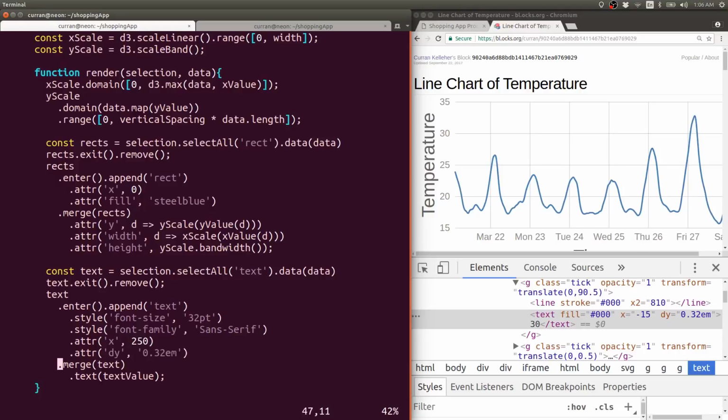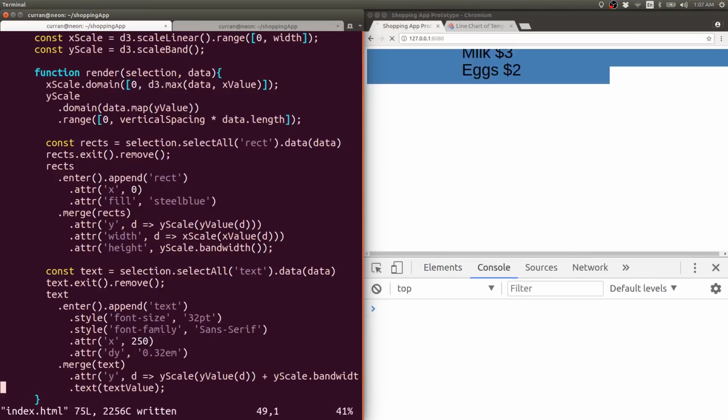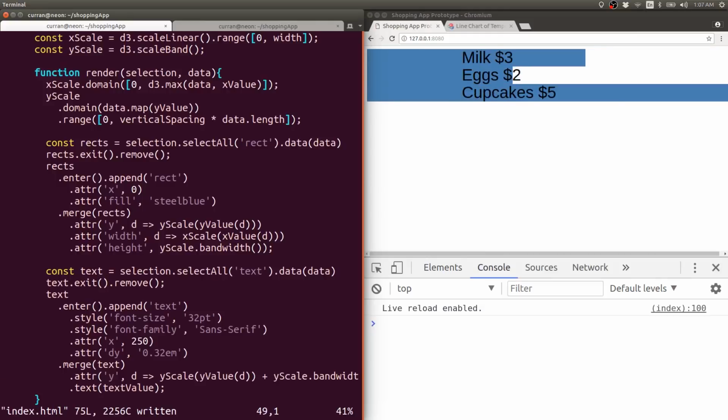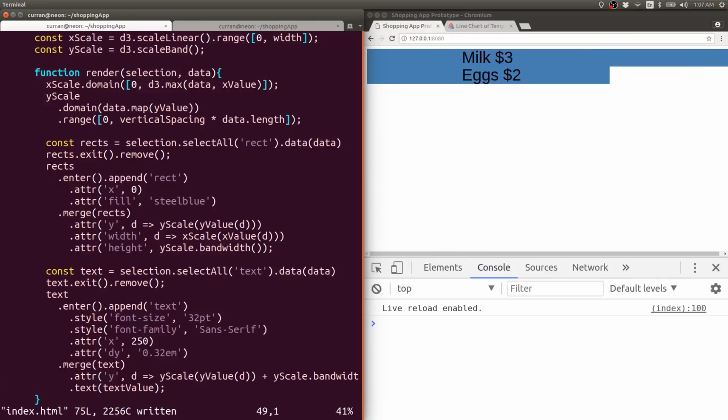Also, I'll move the definition of the y attribute to the merged enter and update selections because this depends on the data, which may change. Now if we run this, we can see that the text is perfectly centered within the bars, which is exactly what we want. All right, that's how you can have bars with text in front of them. Let's see what Phil thinks of this.